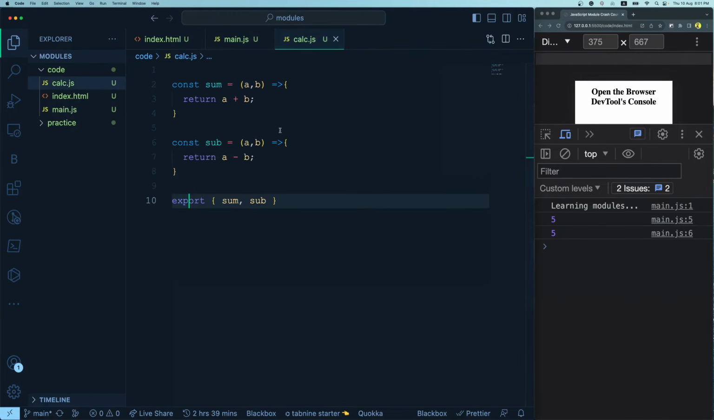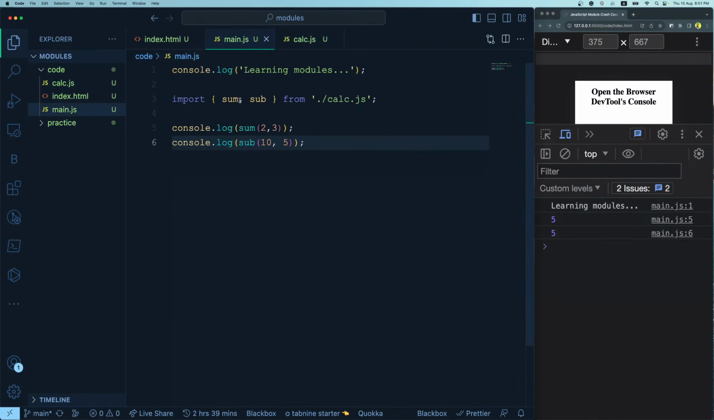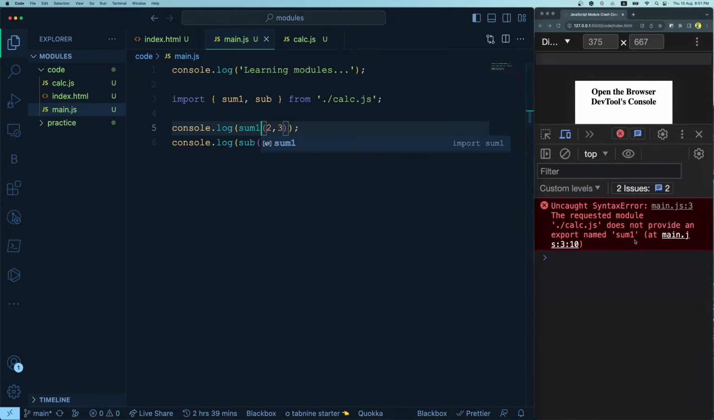For example, I have exported them with sum, and I am trying to import them with sum1. Let me try to do this. You can see what is happening. The error says that it is not available. sum1 is not available in the calc.js file basically.